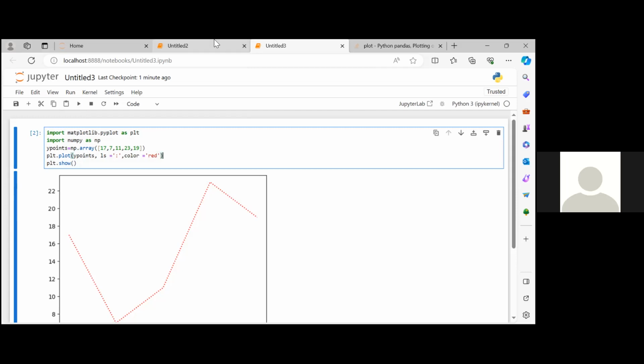Okay, now use marker. Stop sharing your screen. Then use marker, marker size, marker color, marker face color, marker edge color. Provide all.